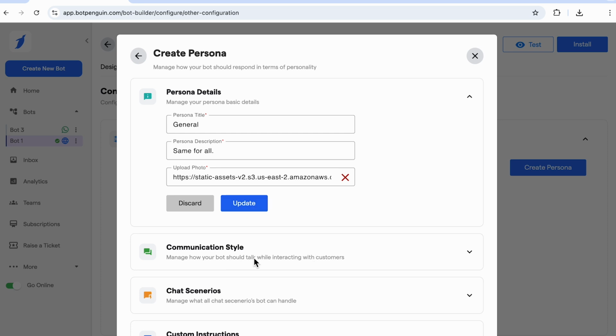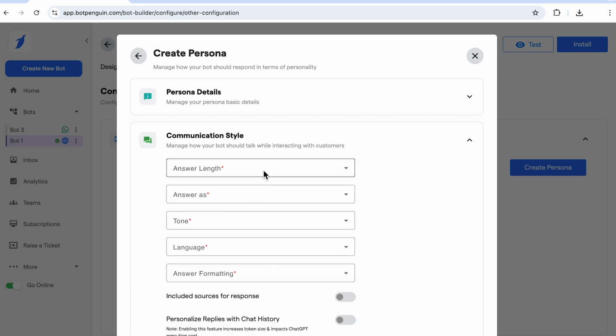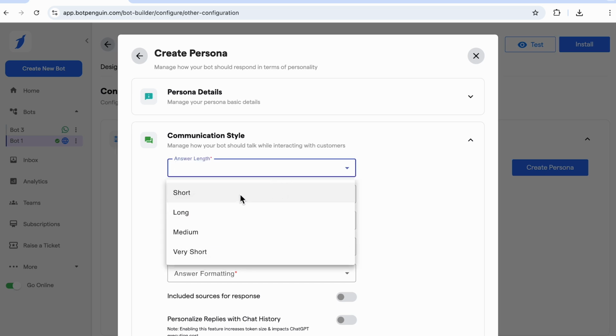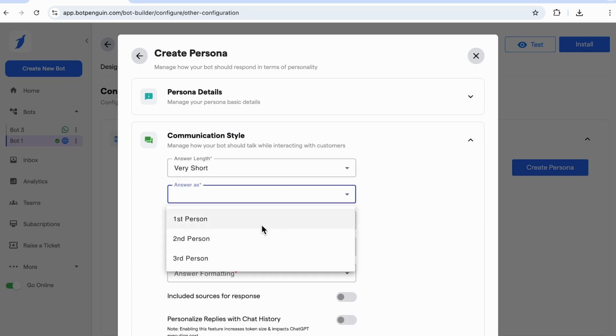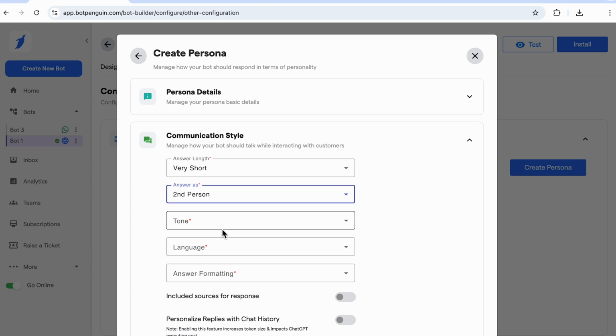From here, you can manage the communication style. You can decide how the chatbot talks. You can select the answer length from here if you want your chatbot to answer in short length, long length, medium, or very short length. You can also select if you want your chatbot to answer as a first person, second person, or third person.